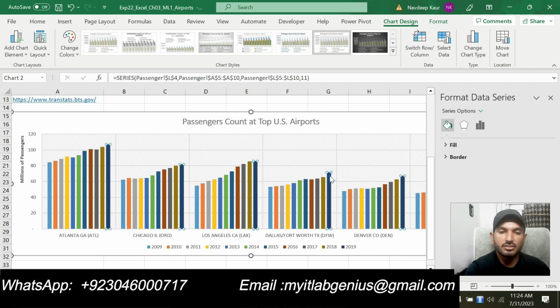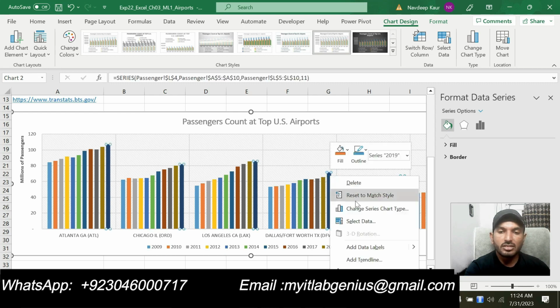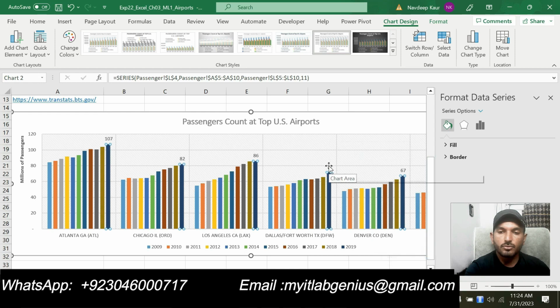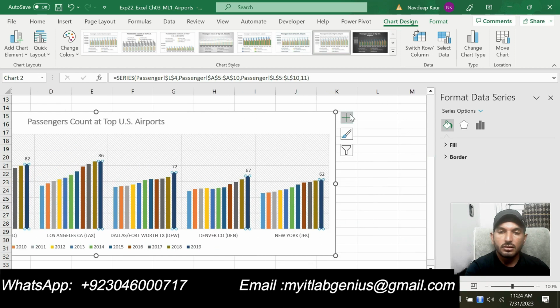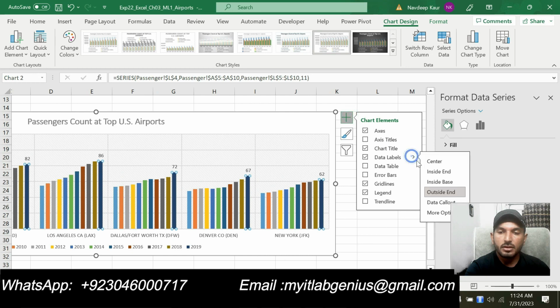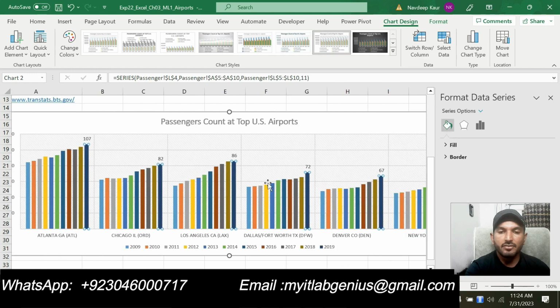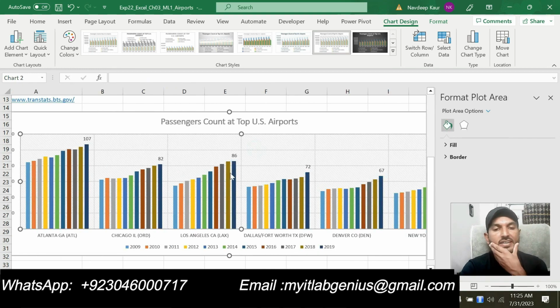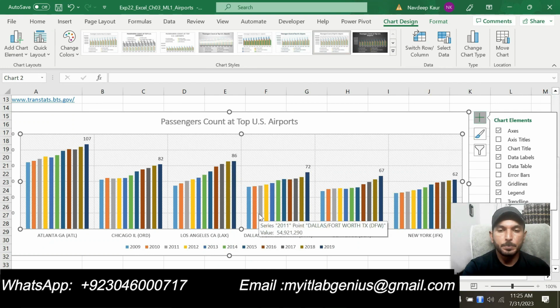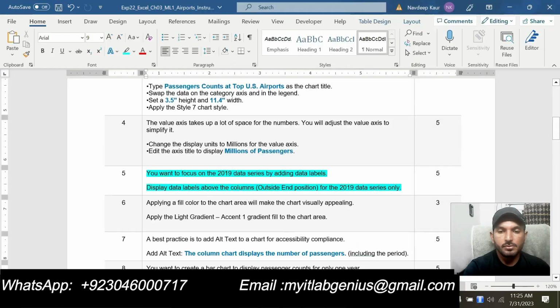So first we will select the 2019 data series, and you can see the dark blue is the 2019 data series. This one is the 2019 data series. We right click on it, add data labels, and we will make sure the data label is outside end, this one. And you can see that I have added the data labels to only the 2019 data series. That is the dark blue in this chart. That is all about step number 5.